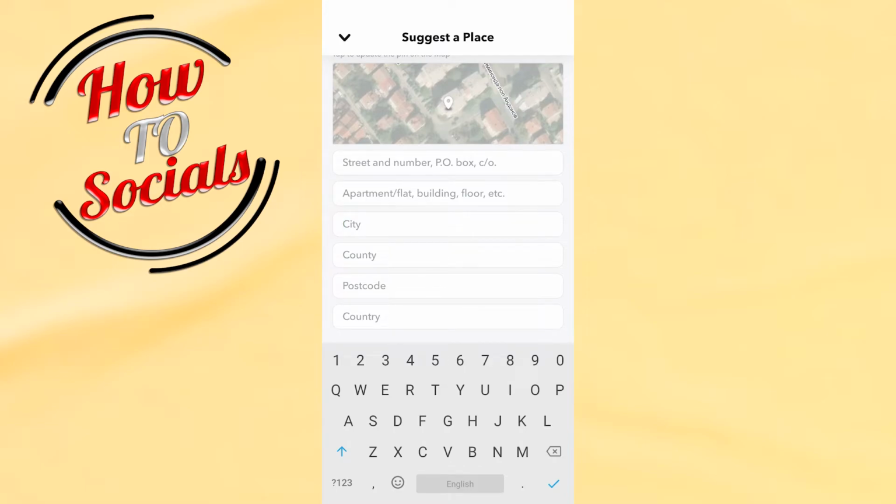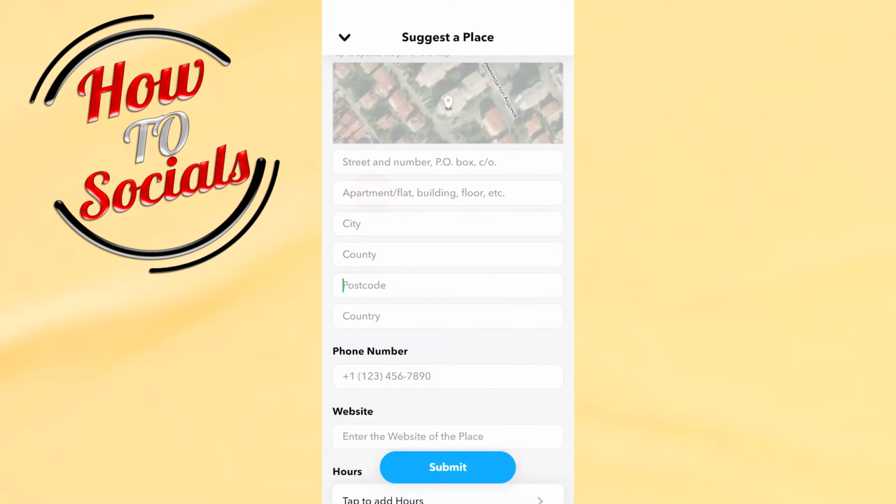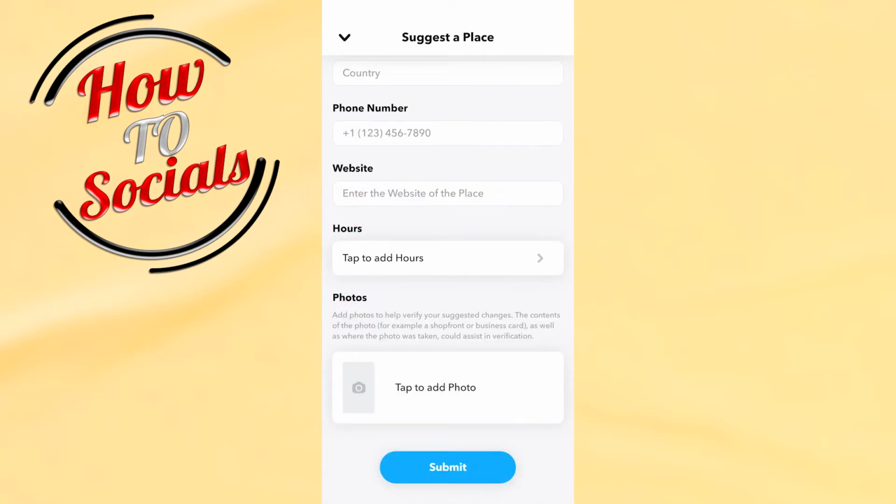And right after you fill in all this information right here, you're going to be able to take a photo also, and then you're going to go for Submit. And after that, guys, you're going to have added a fake location on your Snapchat account.